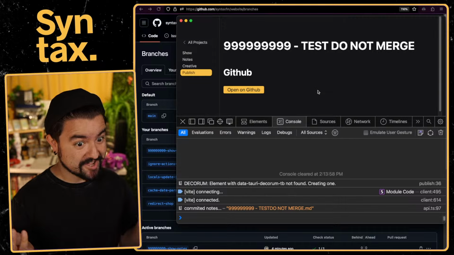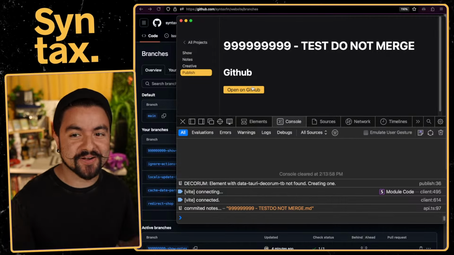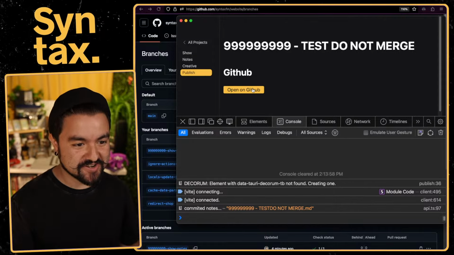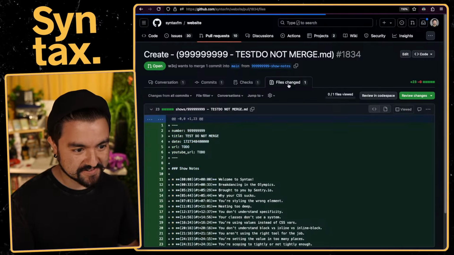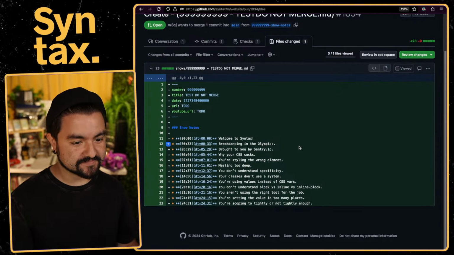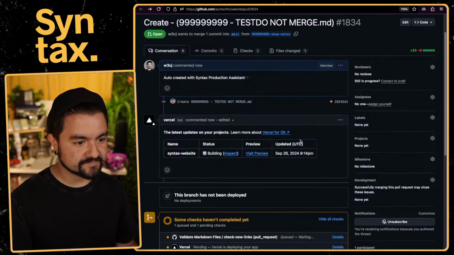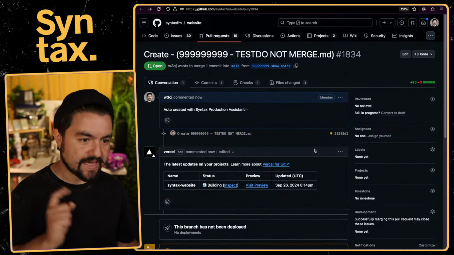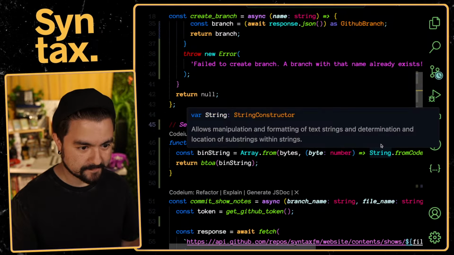All right, now, did it encode it in the right way? Because if we look at the PR, we could just see a bunch of junk as the markdown file. Here we go. Perfect. It didn't do anything weird. Nice. That should fix the issue. Okay, I'm calling it there.